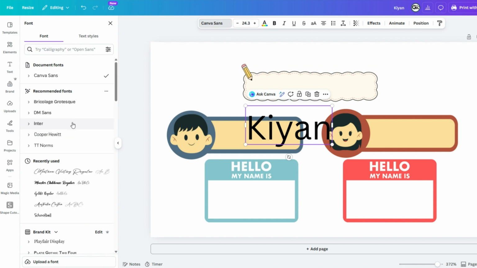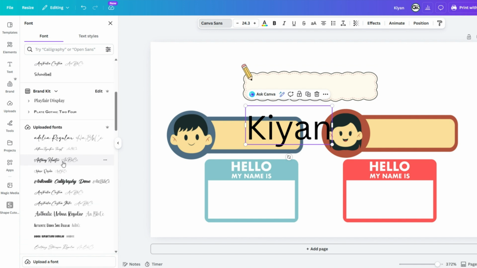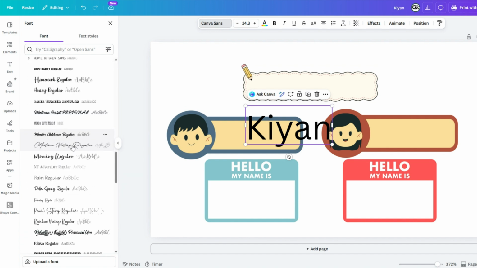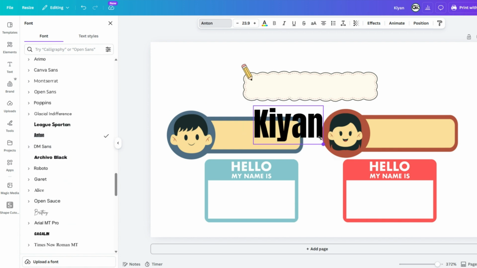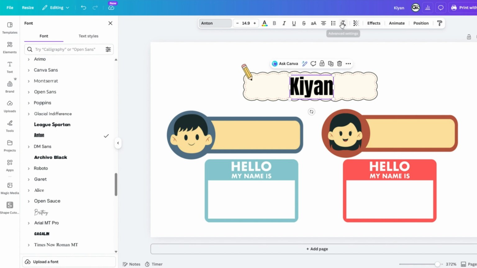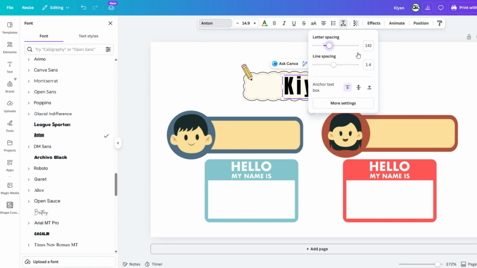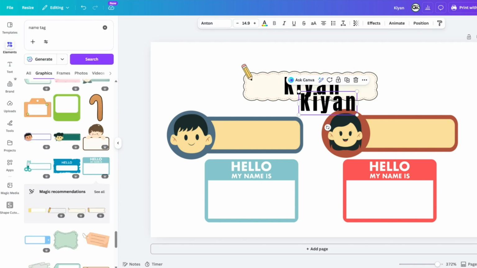To add names, I click the top tag and add a text box. I'll type in the first name, Keon, and then browse through the fonts to find something bold and clear. Once I've picked a font, I'll open the spacing menu to increase the letter spacing for a cleaner look.